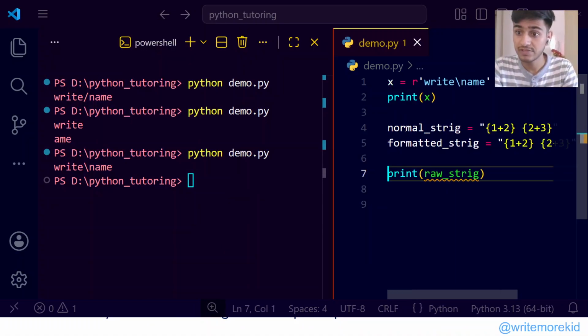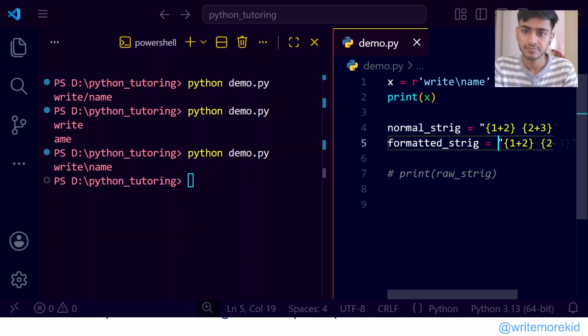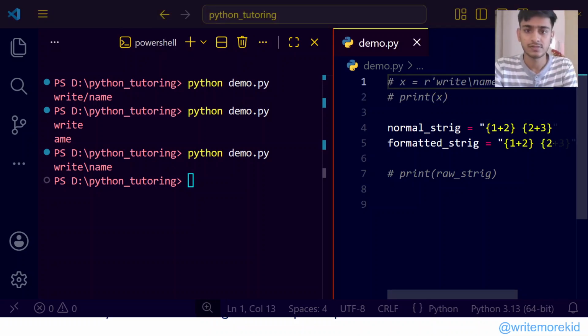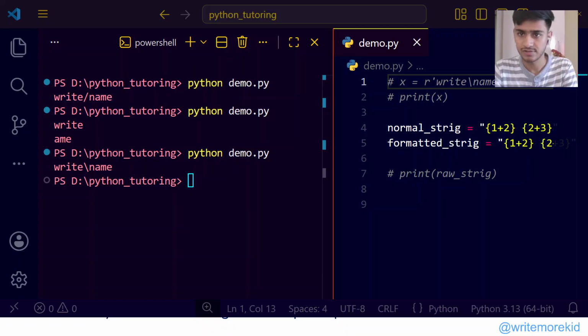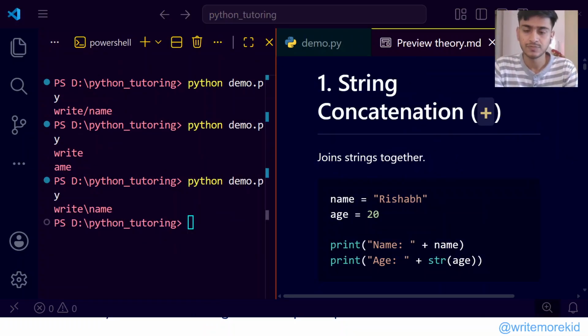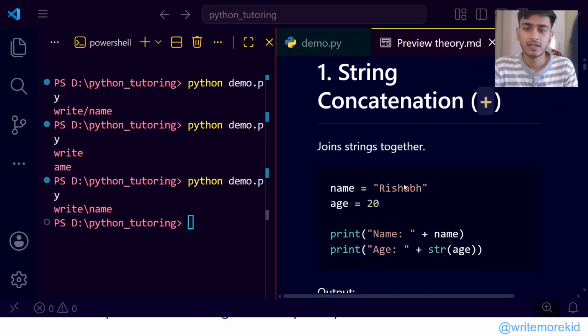We have multiple ways to deal with strings. I will demonstrate those also to you. Just give me a second. So let's see those things also. So here you can see the theory portion.